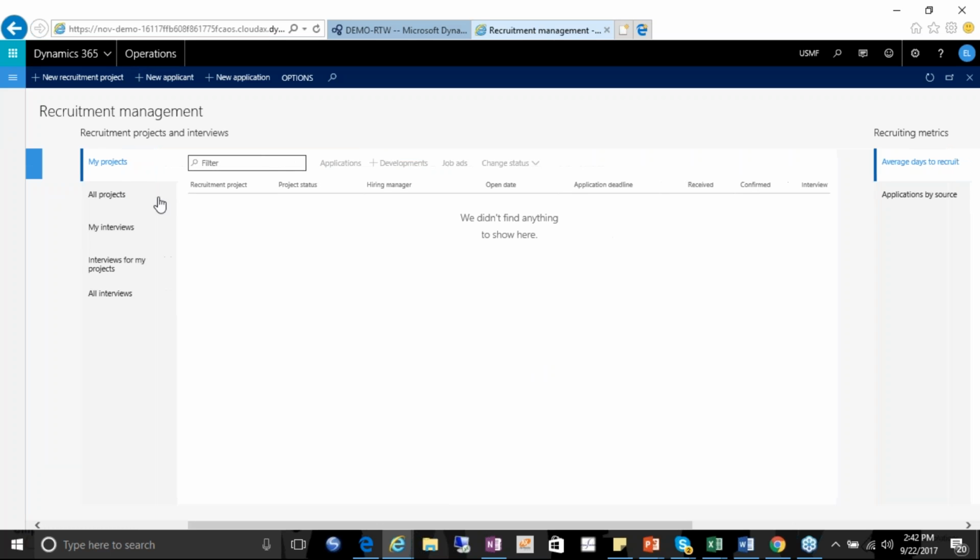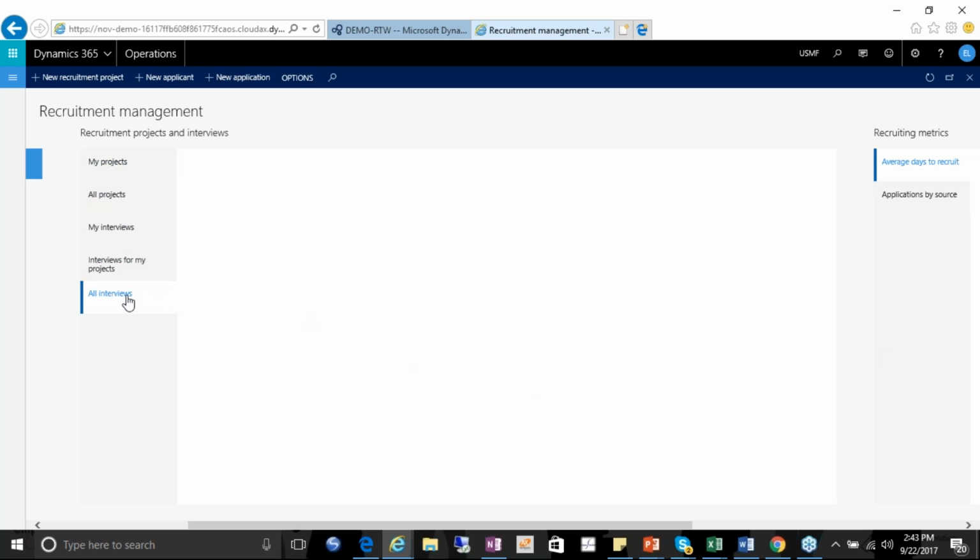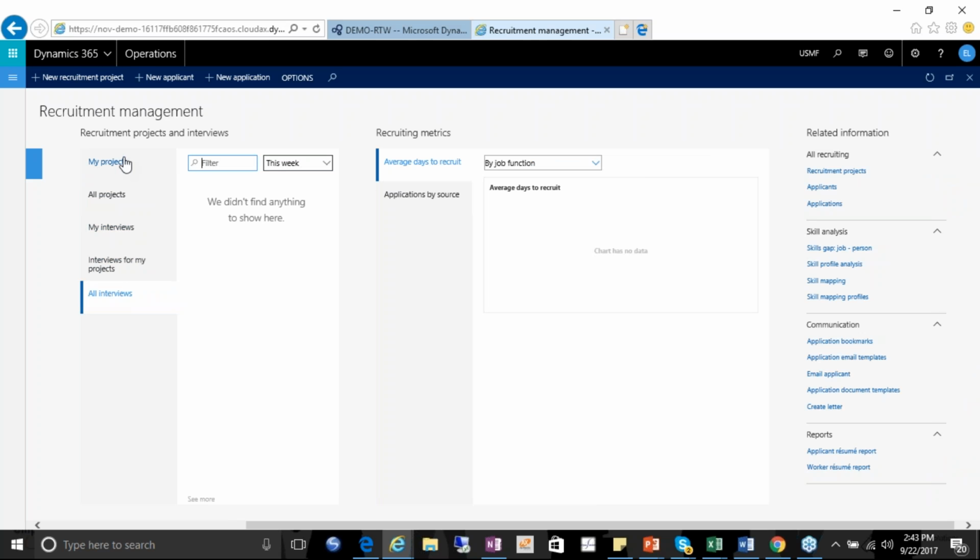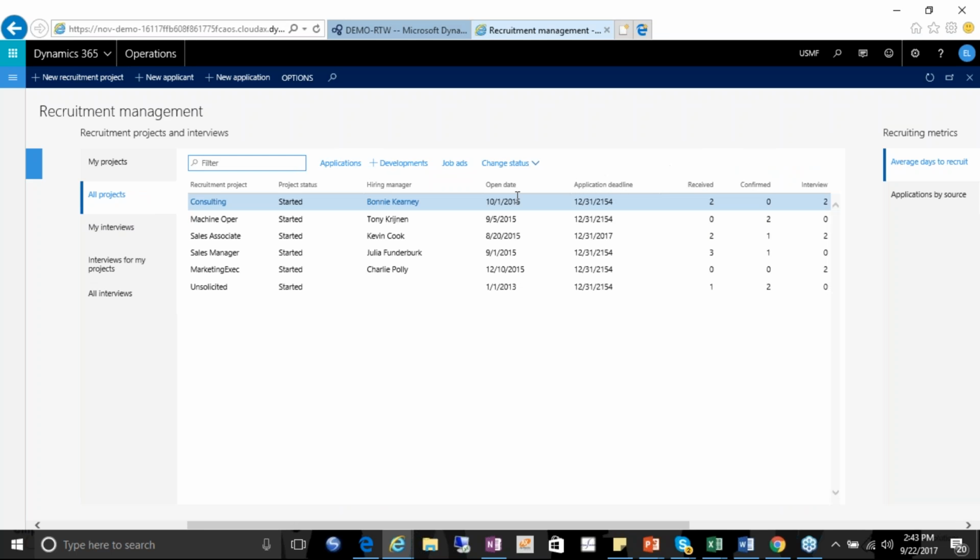In the center, you're looking at grid view type scenarios. They have standard ones out of the box. Apparently I don't have much going on today, but I can see all the projects, my interviews, interviews for my projects, everything like that. So here are all the different projects that I might be working on.